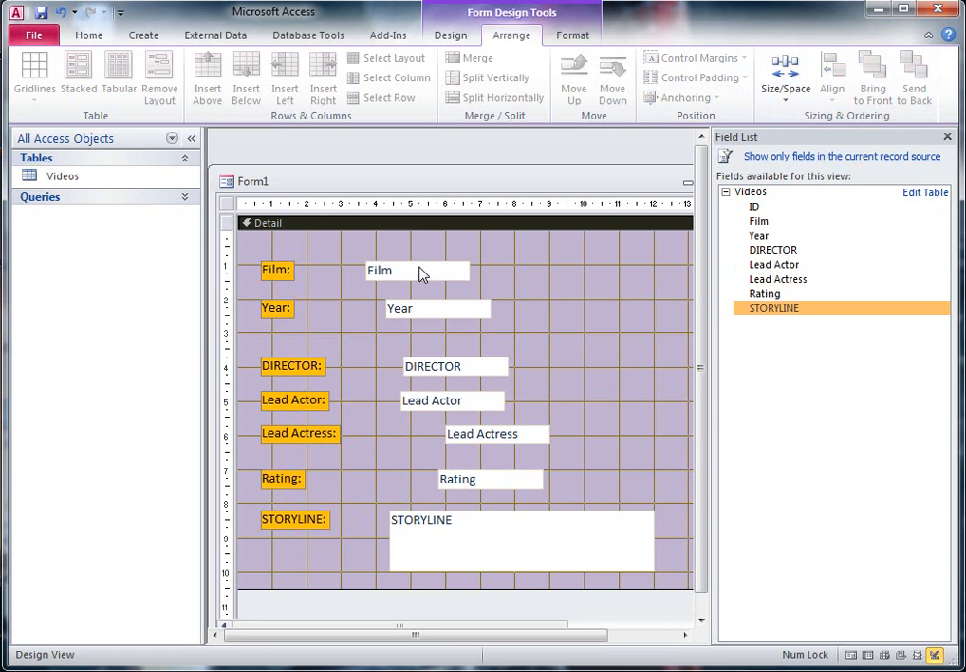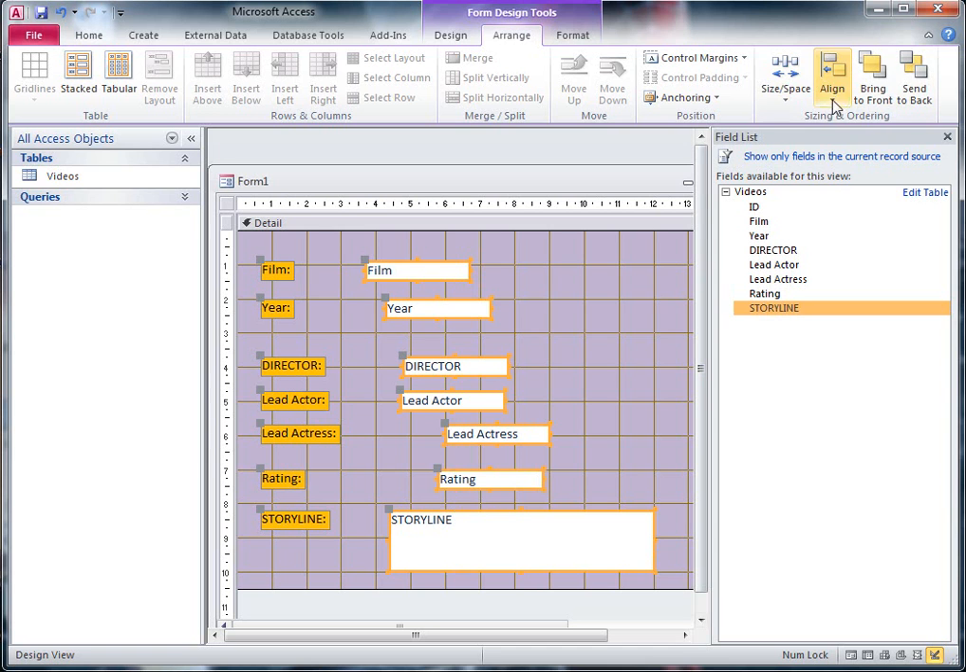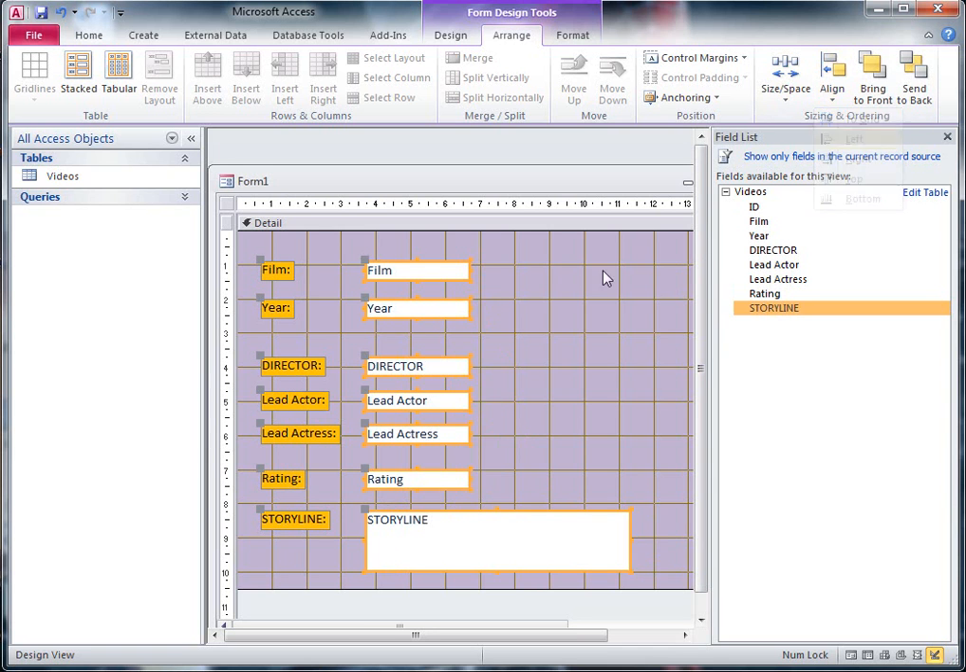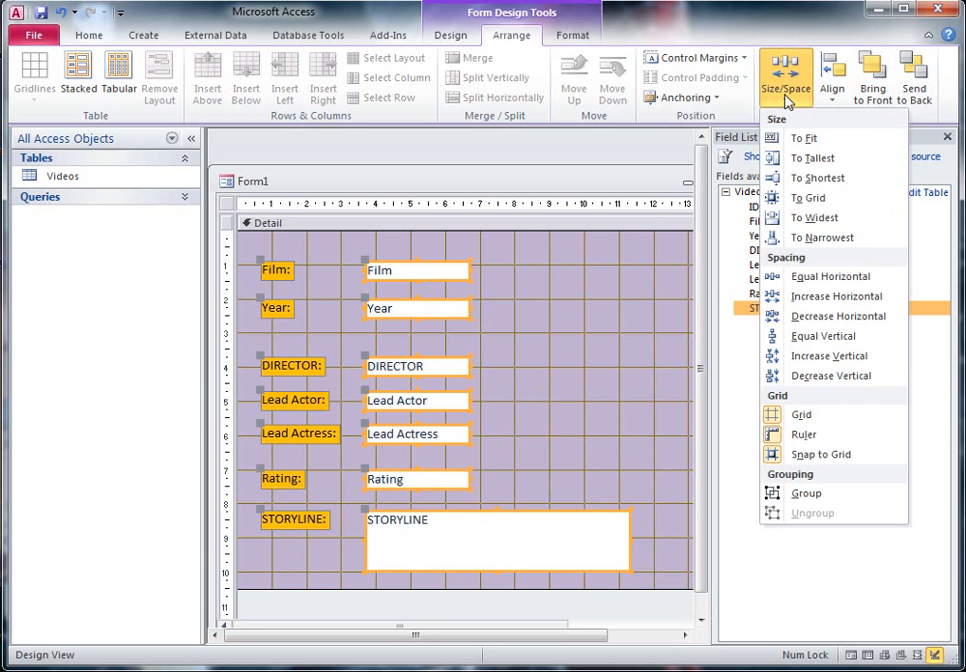Okay, now I can do the same thing with any of these other ones. If I shift click on them, I can decide to line them all up in one go and so on, just to tidy things up. I can do things like change the sort of spacing between them. There's lots of options here, so if I want to make it really look good on the screen, I can.